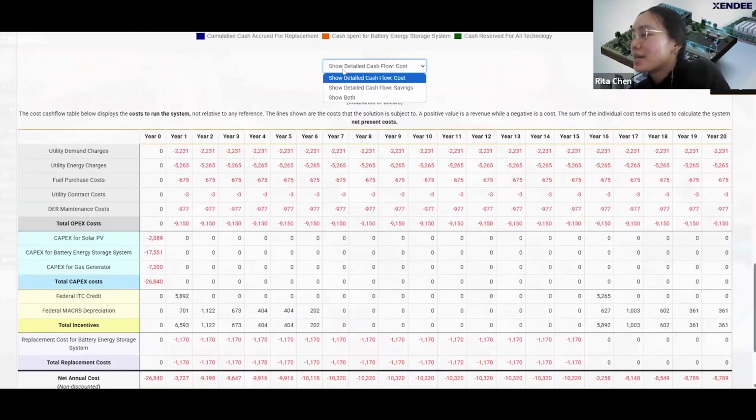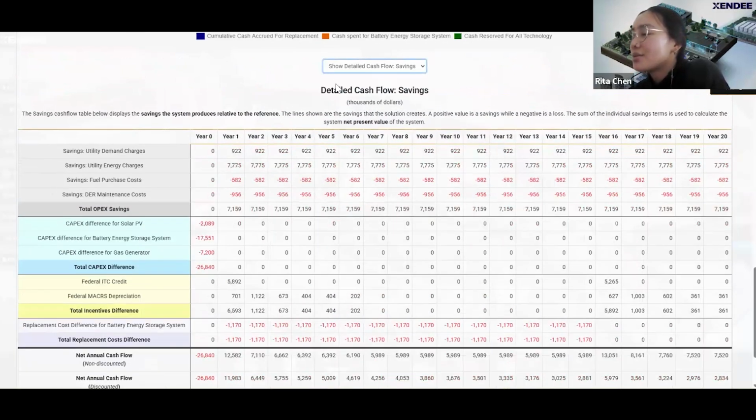And if you change this drop-down menu to savings, we're now going to see a table in terms of savings. And this is going to show savings relative to the reference. So remember, our reference scenario is our existing baseline. So that's going to be our utility, our existing boiler, and our existing solar PV. So now it's going to show that in this new case, we are going to save 922K in demand charges compared to our previous baseline.